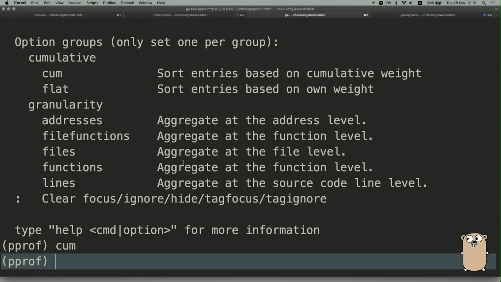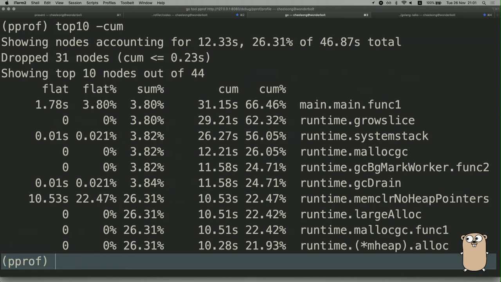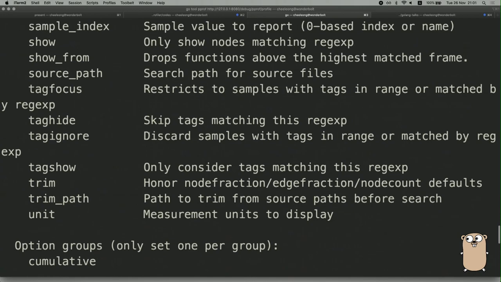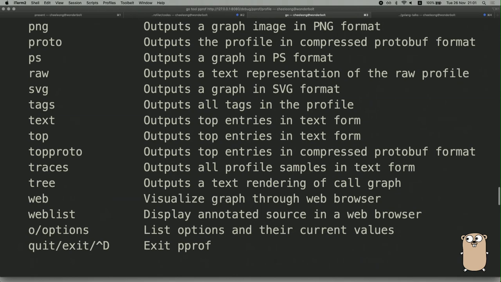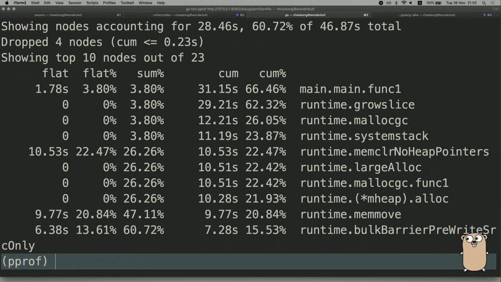Oh shit, I forgot how to use it. Oh, top 10. How do I do a filter again? Forgot how to do it. Main, wait. Oh, main, then cum is a cumulative. So web.